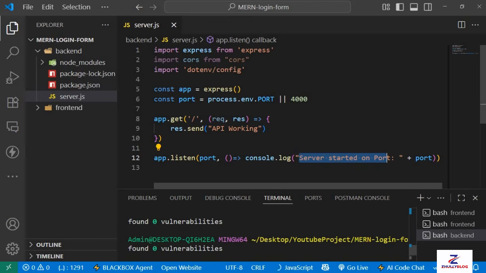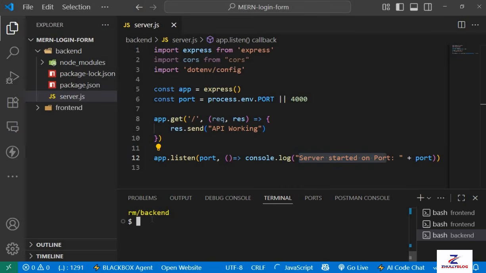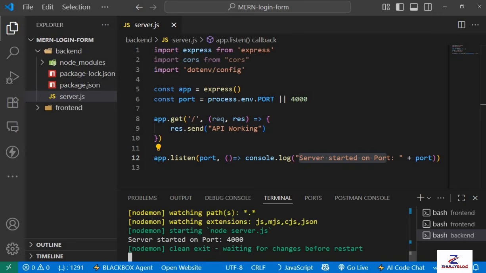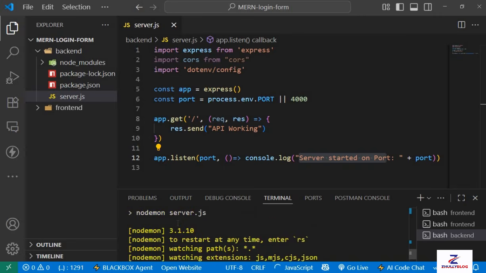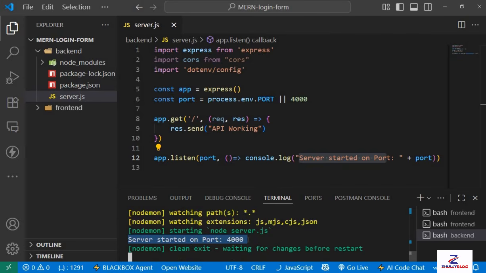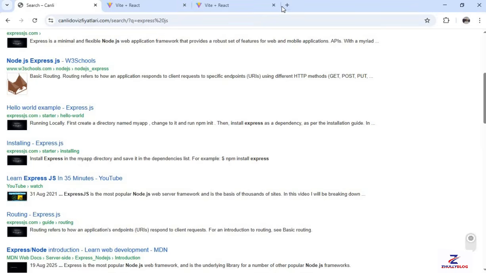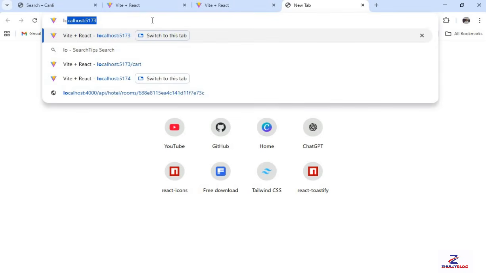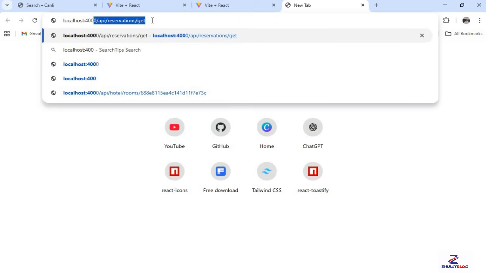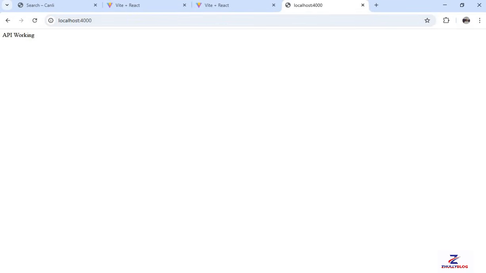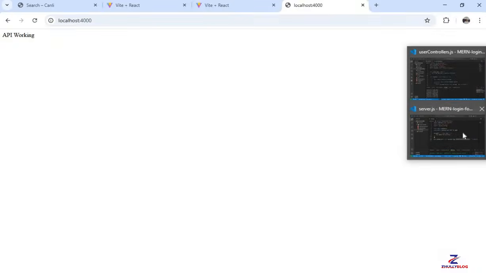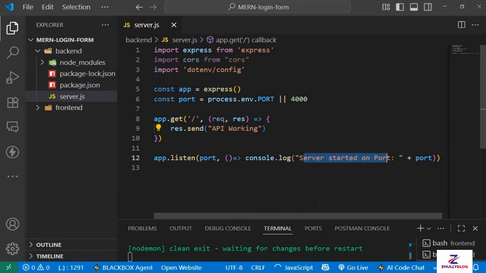Okay, so let us test this out now. On the backend, we're going to do npm run server. Press enter. So you can see that we have this message right here. Nodemon has started the server, and you can see that we're getting this message: Server started on port 4000. So our server is working perfectly well. Okay, and then if we come right here, and then we do localhost port 4000, we should get this API working. You can see that everything is working as we want it. Server started on port 4000 is what we should get in the console. API working is what we should get in the page.